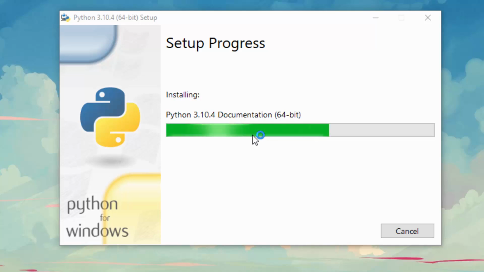Of course, just how fast this will be depends on your computer. Okay, waiting.